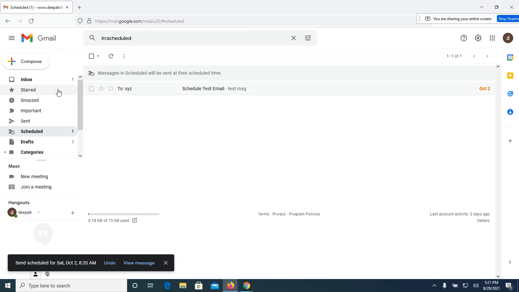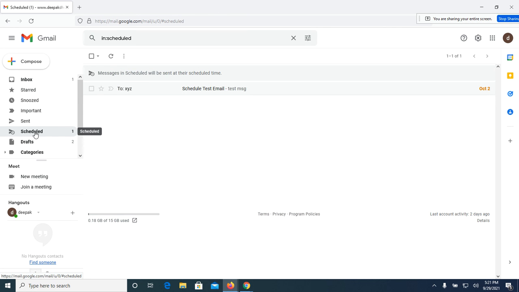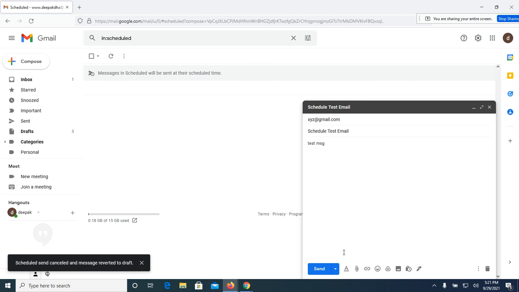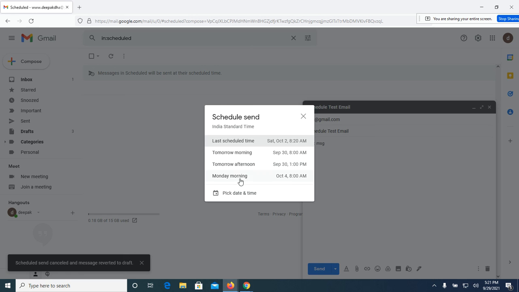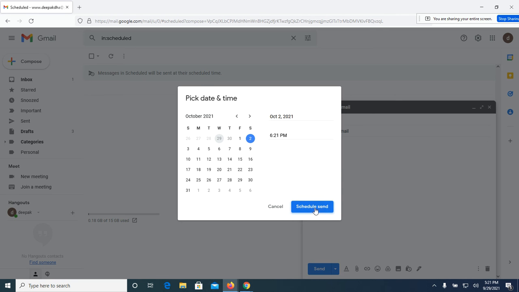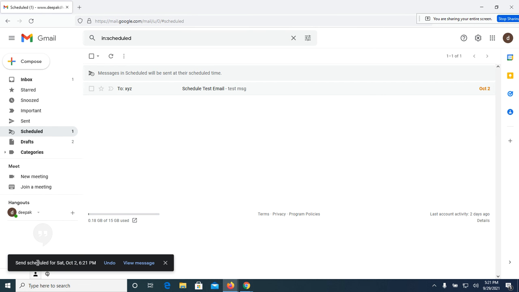Now you can notice over here there is a button, Scheduled, which is also active. You can change your preferences over here if you want to change the date and time of your email. So simply click over here, click on the cancel button, and choose the new timing of your email to be sent to the user and click on Schedule send again. It will be rescheduled as per your convenience.